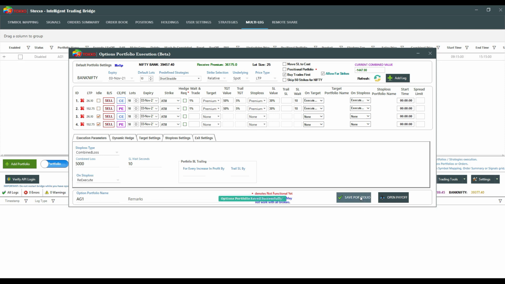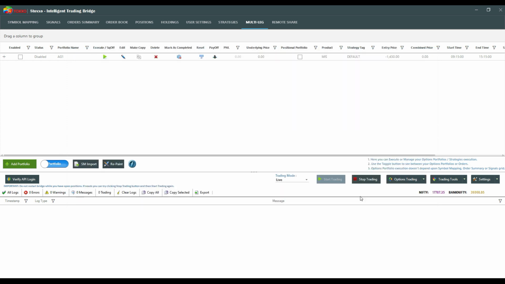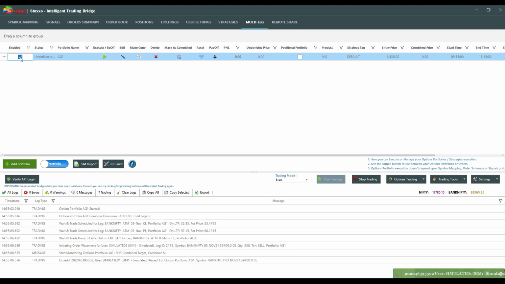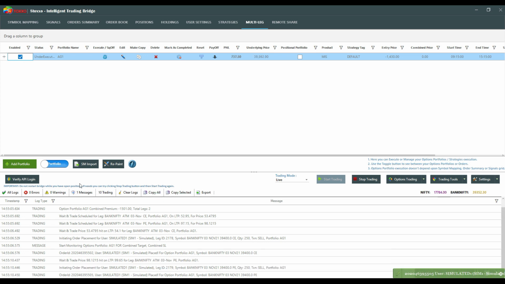You will get a message, wait while checking for premium, and now all I have to do in the morning is just keep it enabled. So at 9 o'clock, if my strategies are started and I have enabled it, it is going to fire up the orders. Now my orders have been scheduled. It was wait and trade, so it was waiting for that particular level to breach, like I've defined.